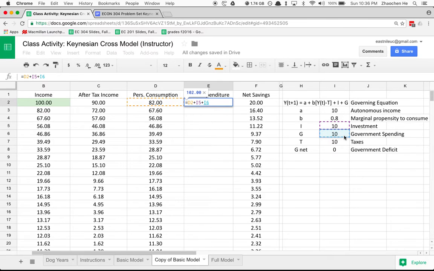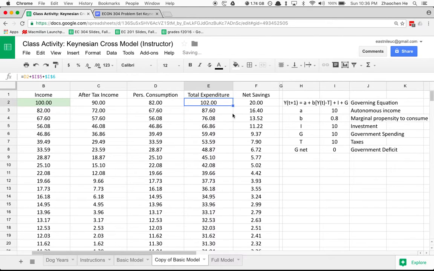Okay, and once again, I want to lock these two cells, okay, so that they update correctly. Okay, so let me copy that all the way down. And then finally we have net savings.